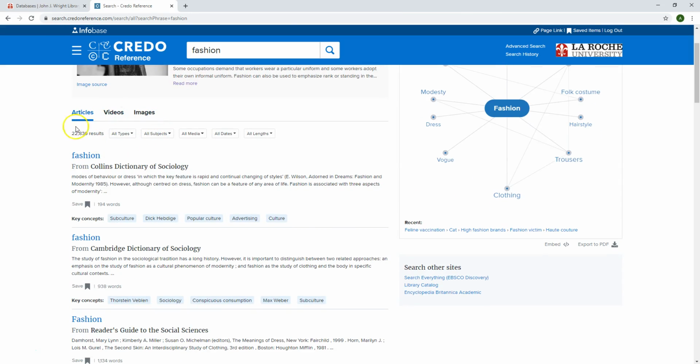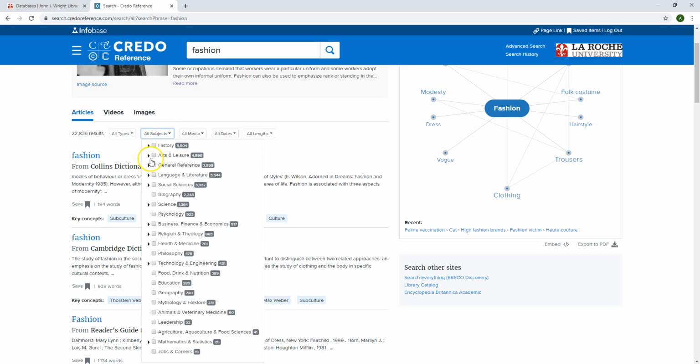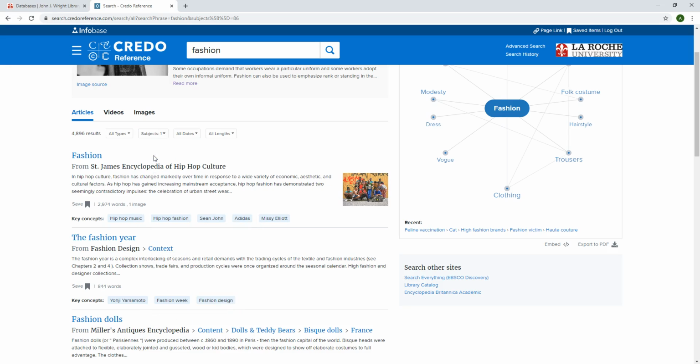And here along the top of all of those articles I mentioned before, we have some limiters. So you can limit by type of article that you are getting. You can limit by subject. So as I said, if I'm writing this for an art class, I can click on the art subject tab, and it will just show me results related to art.